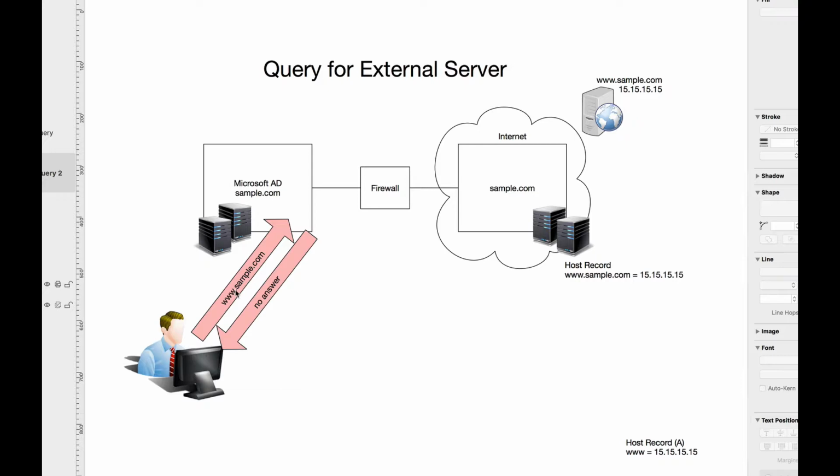However, the internal user is going to query and it gets stopped by these DNS servers. And because they don't have a record for this, they will give no answer. So what you want to do is go into these DNS servers and make a record that matches. Because the host is handled outside your organization, it's on the internet, the record should look the same. Host record should be www.sample.com and point to 15.15.15.15, and then your user will get an answer and be able to get a response and then get to the internet.